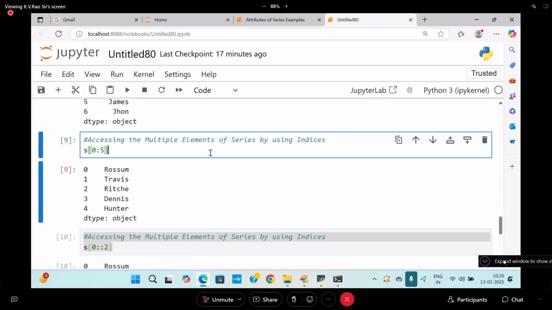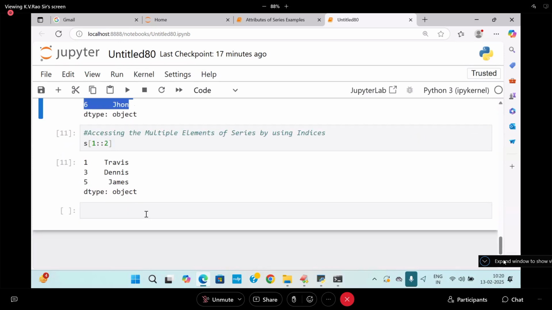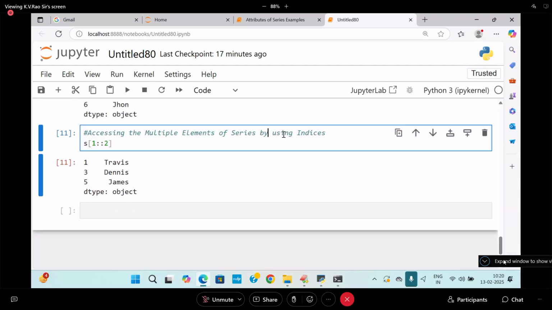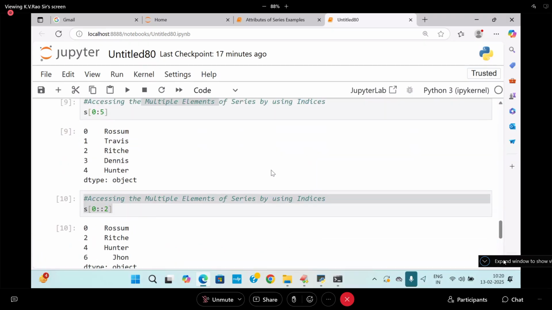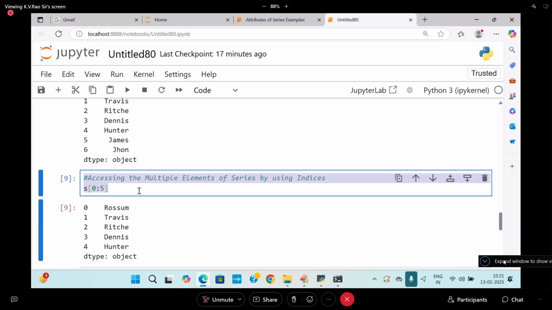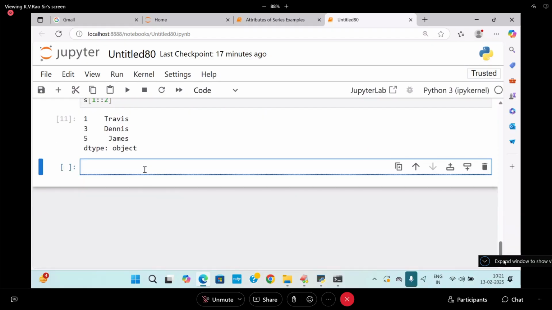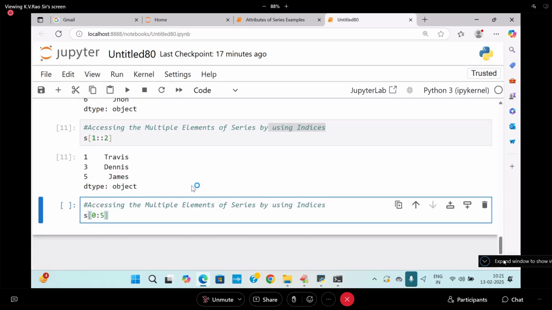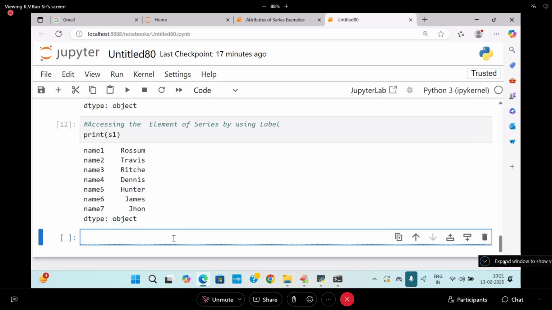Now I am going to take getting subset of elements. These are called subset of elements by using indices. I will also get subset of elements by using labels. Getting a single element by using label. How do you get it by using label? Here I will write print of S1.